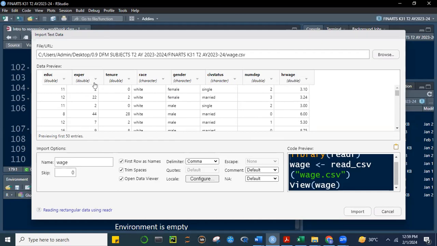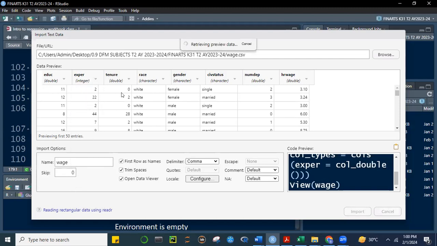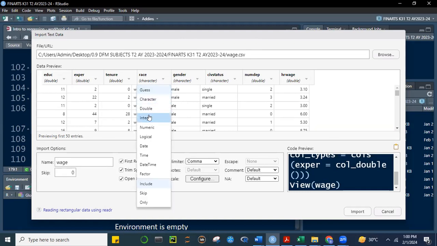Okay. If it happens to be, let's say, if it defaults into integer, and you know that it should not be, it's classified as integer, and then you can see here in the code an additional code here, experience is equal to col_integer, so this is an additional code that makes experience integer. But it's not an integer, so let's just make it double, which means it can take on decimal places, all right? So everything is okay, character, character, character. So you can see here, later on we'll talk about factor. We will change this into a factor. We discussed last time that a character variable, if it can be used as a classifier, can be converted into a factor.